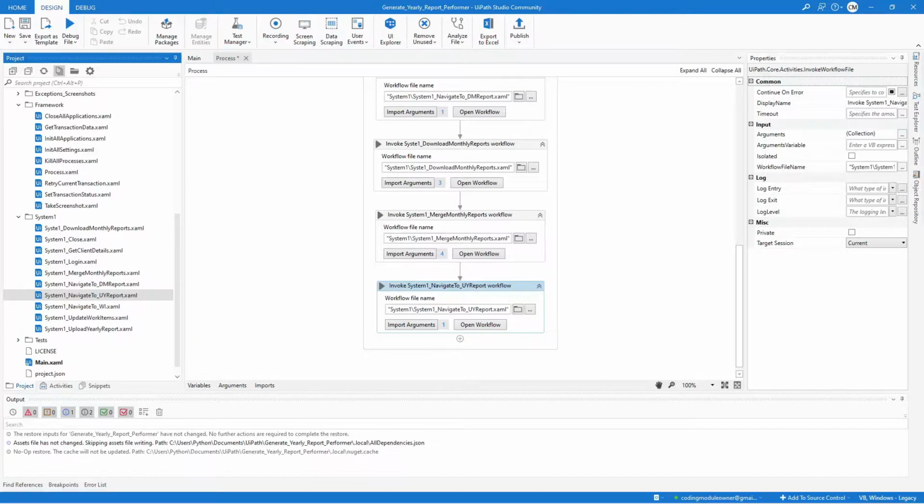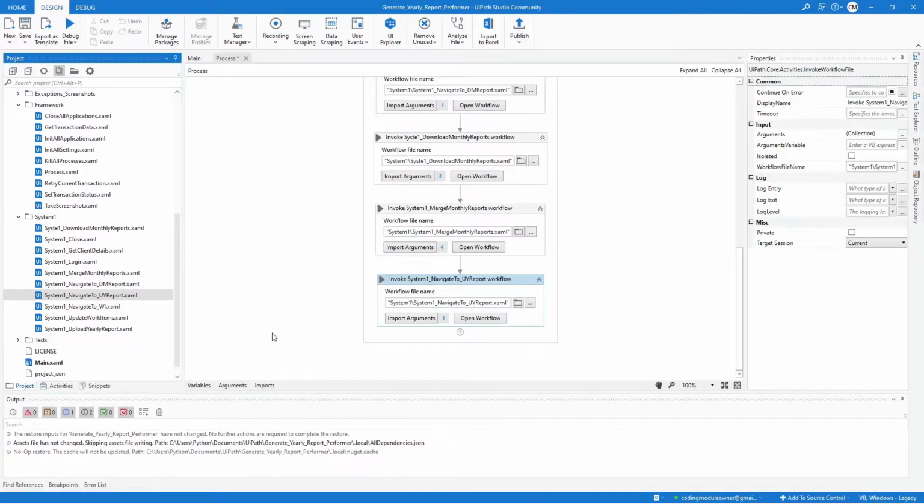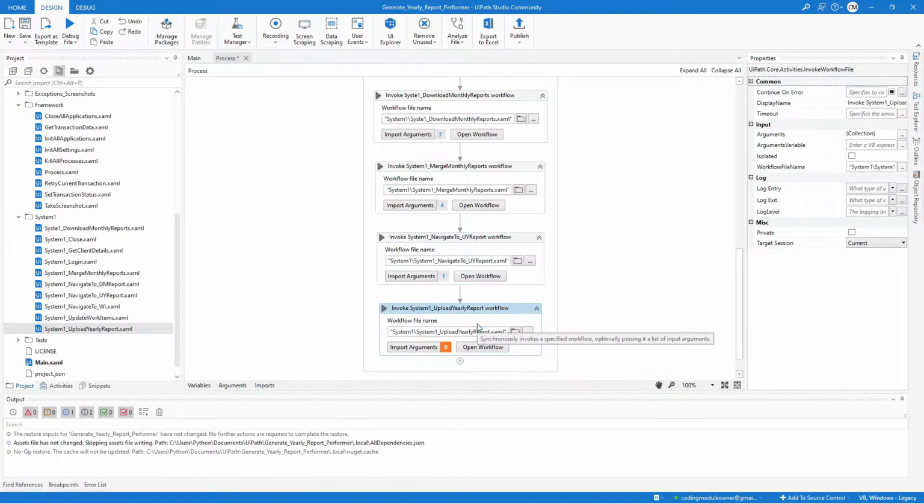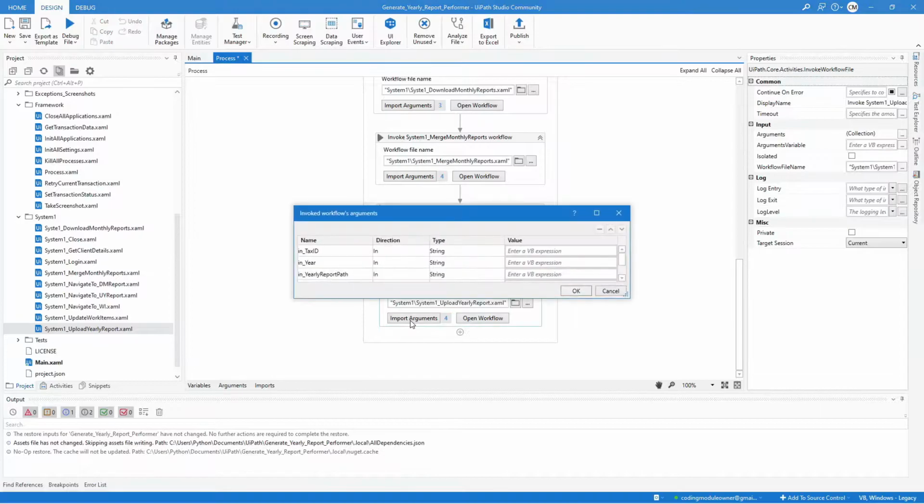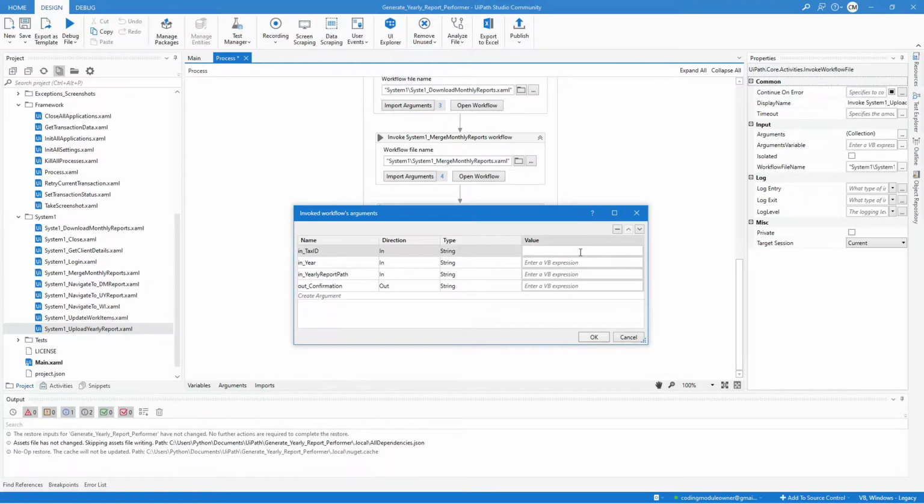And after opening the upload yearly report page, let's upload the yearly report file. So let's invoke the System1 Upload Yearly Report workflow. To do that, click import arguments button. Let's assign again the tax ID variable 2021 for the in-year argument.